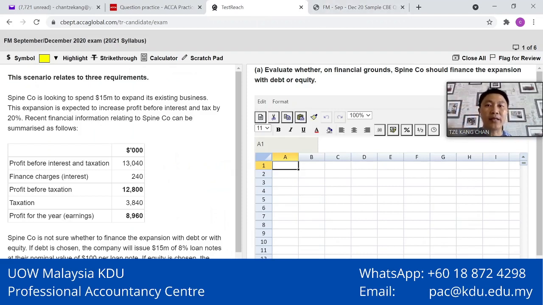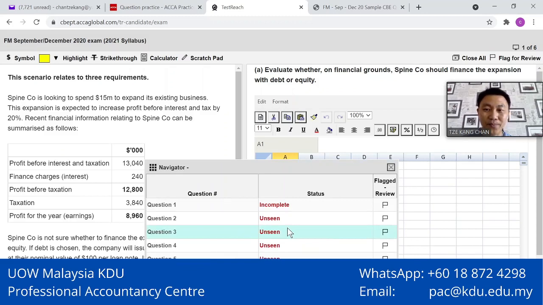In the September-December 2020 sample, the questions published here are scenario-based questions, which is Section C. Of course, in this screen, you don't see what is Section C, but you can go to the navigator at the bottom right. They only say questions 1, 2, 3, 4, 5, 6. They don't even say Section C, because this is not the full set of the past paper. I will show you what that full set looks like in a short while.